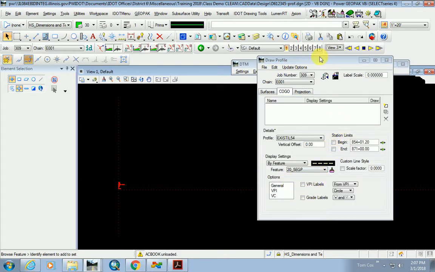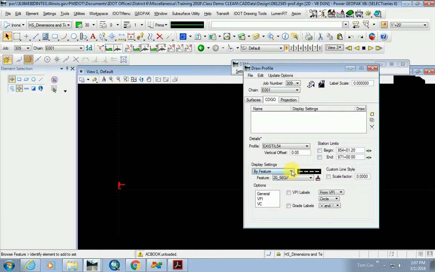And then, the central office has this set up for IDOT, because everything that we do is on a certain level and color and all that good stuff. So it's set up to work with the 20 and 5 existing.